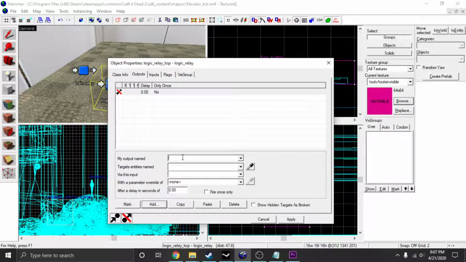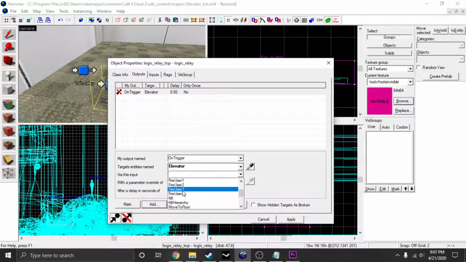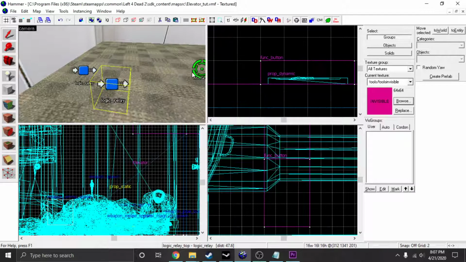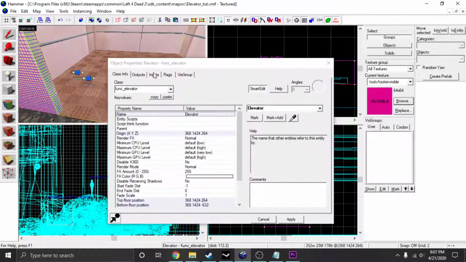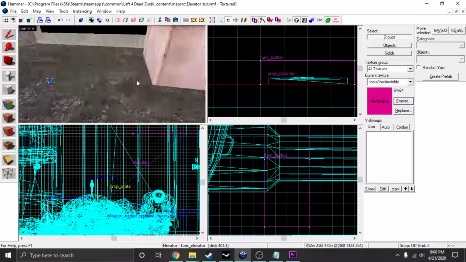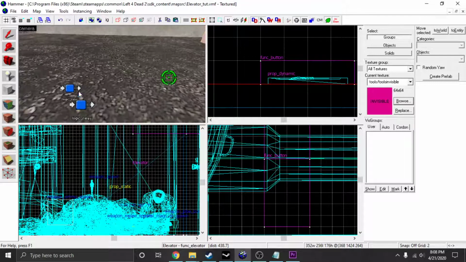So on trigger, elevator, move to floor, top. So as we can see, all of our inputs are being detected by the elevator, which means everything is connected and hooked up.